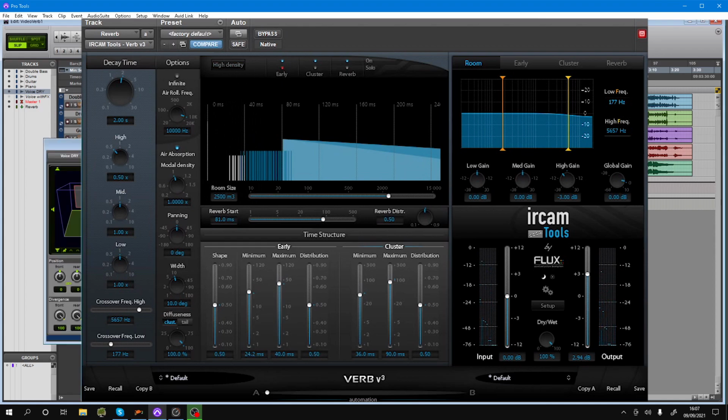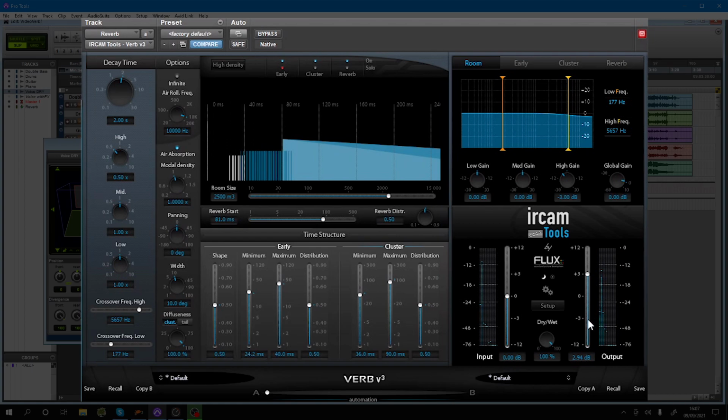If we move the source, we also see how the first reflections are following the changes.